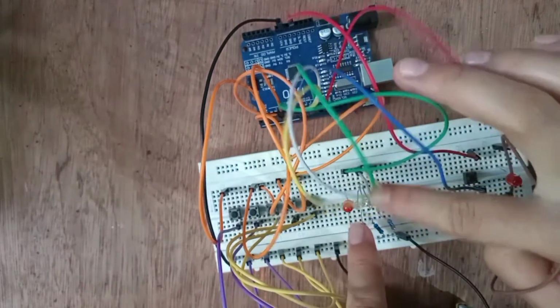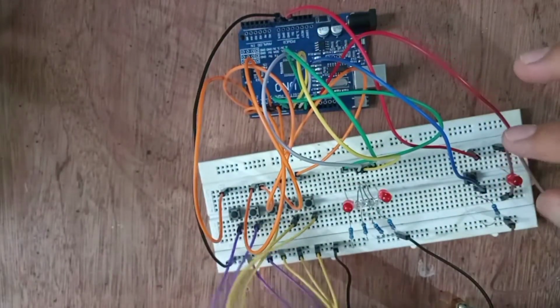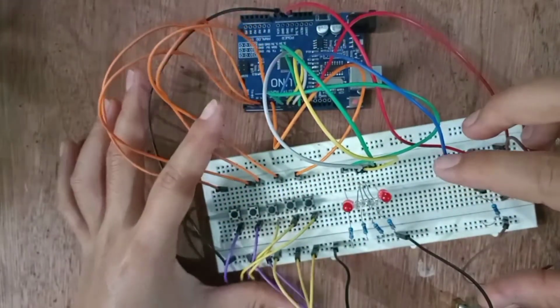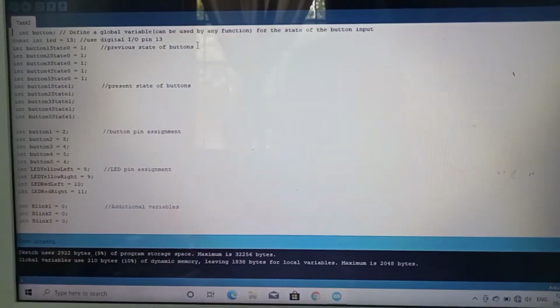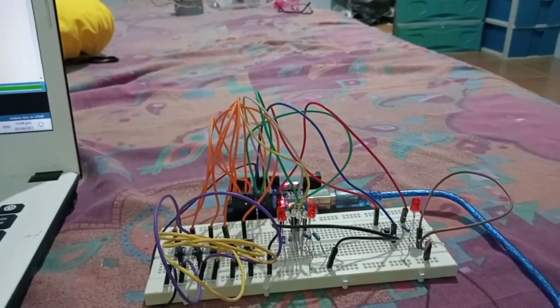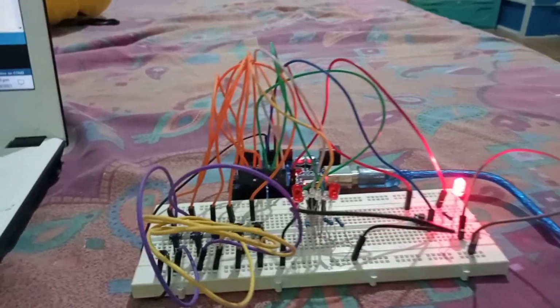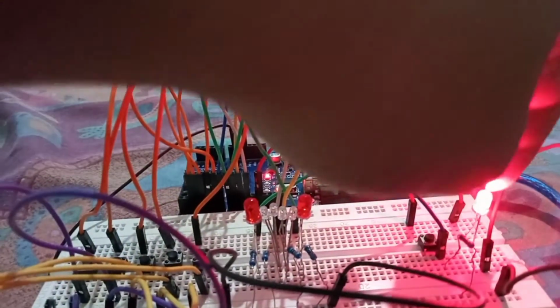So we're gonna test if it is running correctly. This time we already connected our Arduino to our laptop. This is my code. I'm gonna upload my code and let's see if our car rear lights program will work. It's uploading. Okay, this is our starter light.